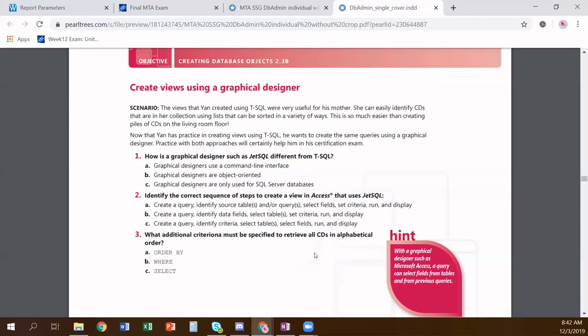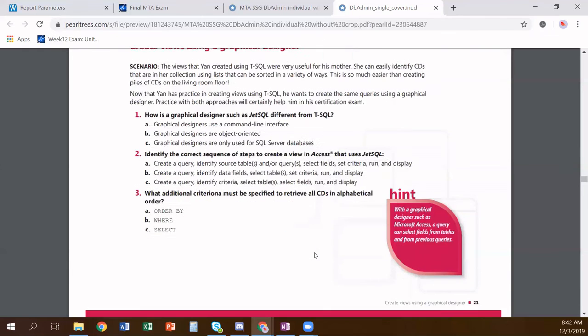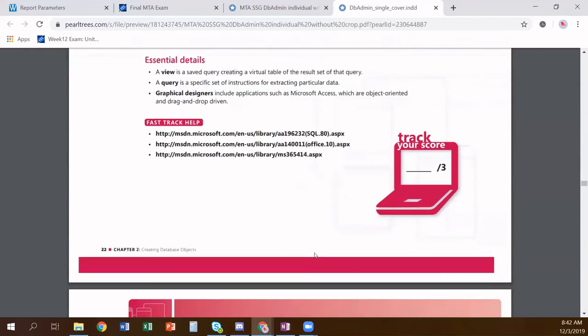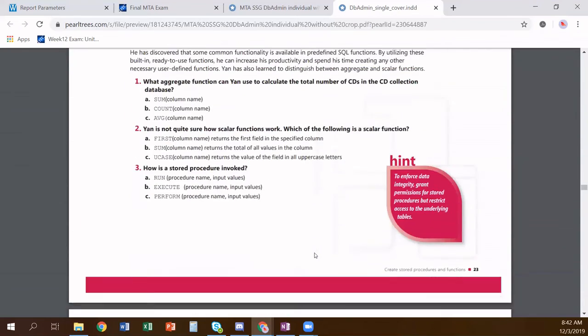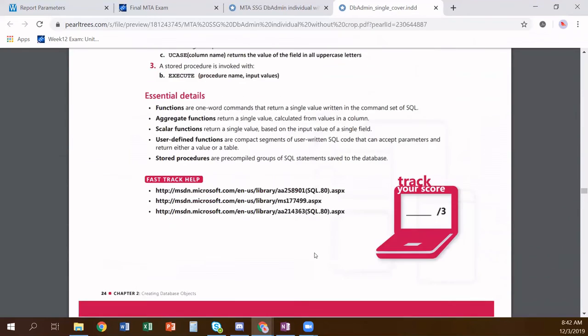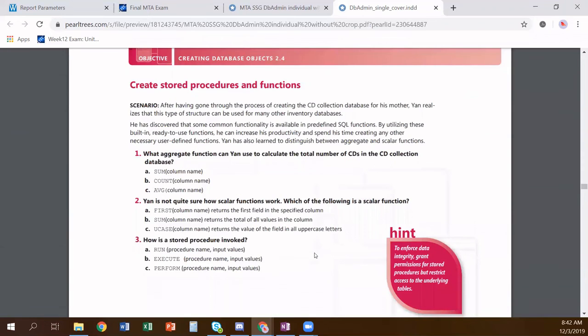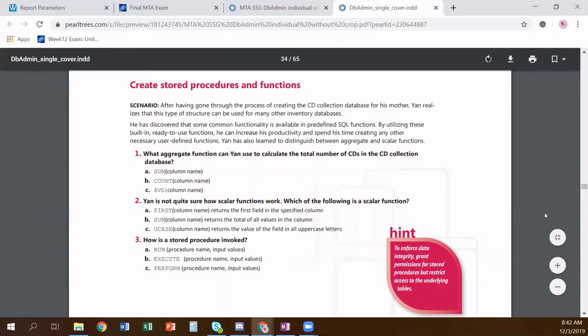And then number 3, what criteria do we need to use to specify the CDs be displayed in alphabetical order? A, order by, yay. Okay, our last one here is creating stored procedures and functions. Nat, you want to pick somebody? Who's ready?